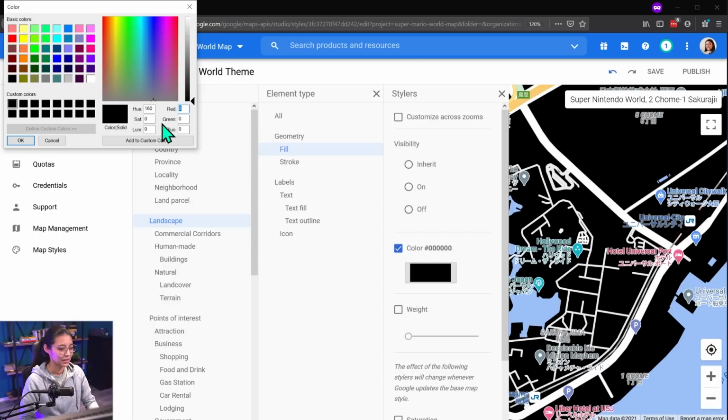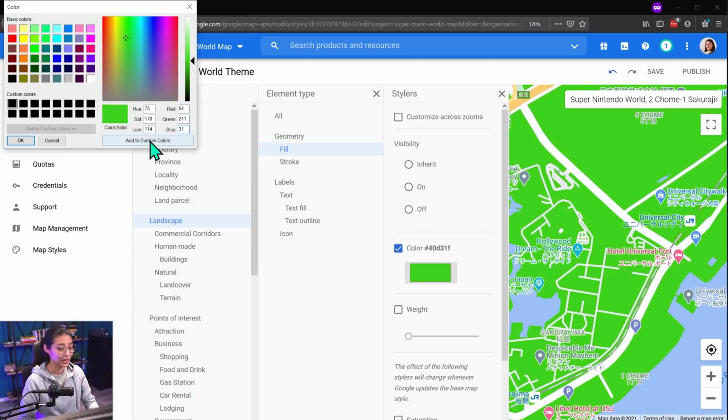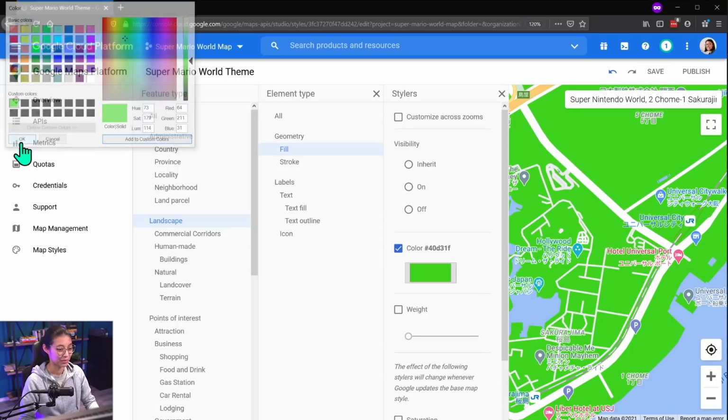So let's now add in the RGB values for bright green. Once that's done, click Add to Custom Colors, and that'll save the bright green color so we can use it later. Go green! Click OK to save, and now the landscape features have been set to bright green.